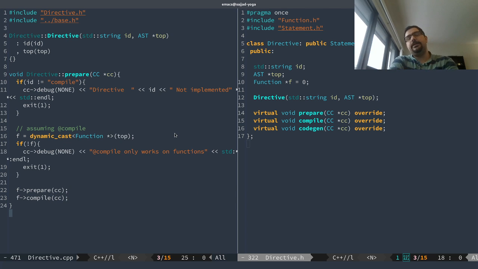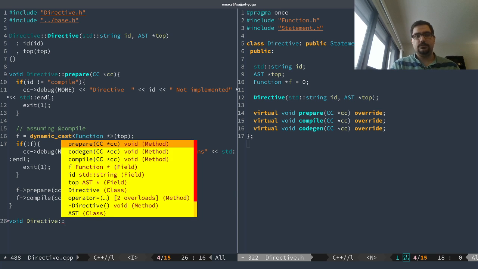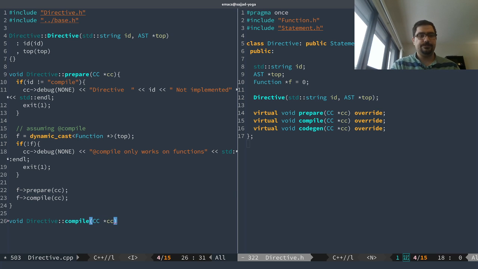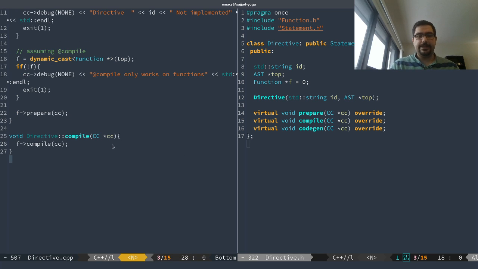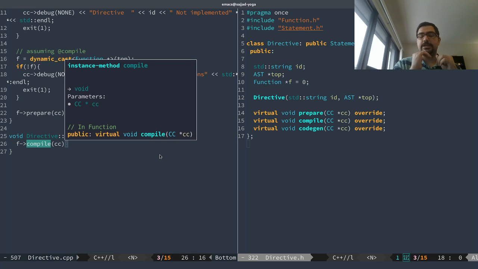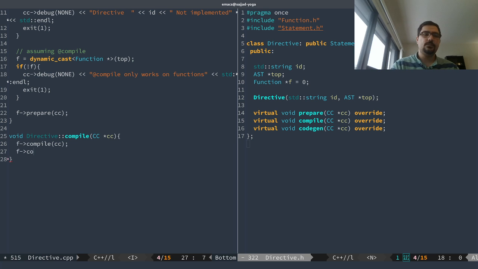Or do you want to compile later? I think we can compile here too. So let's call it here just for now, and we will decide to move it later if you need to. So compile, and now we actually have to do code gen too. So code gen for me, please.